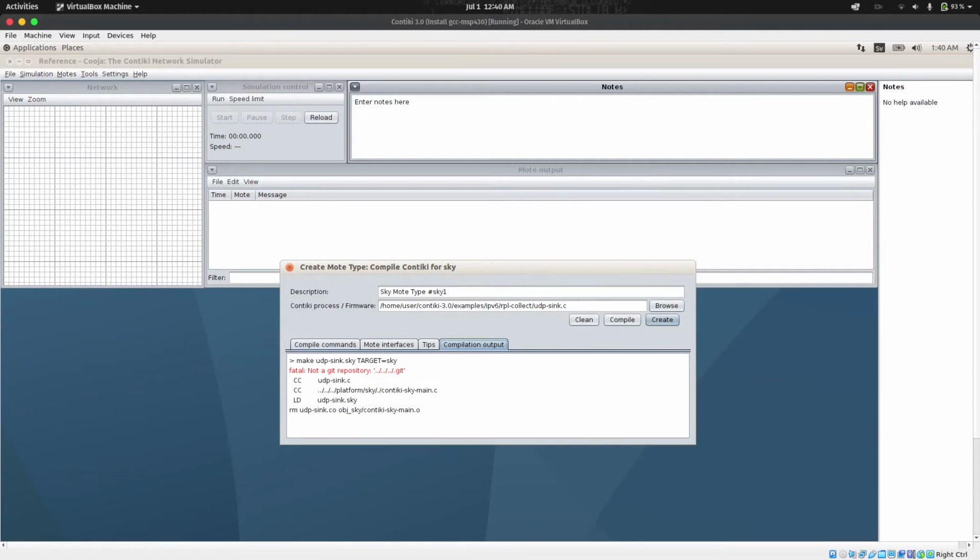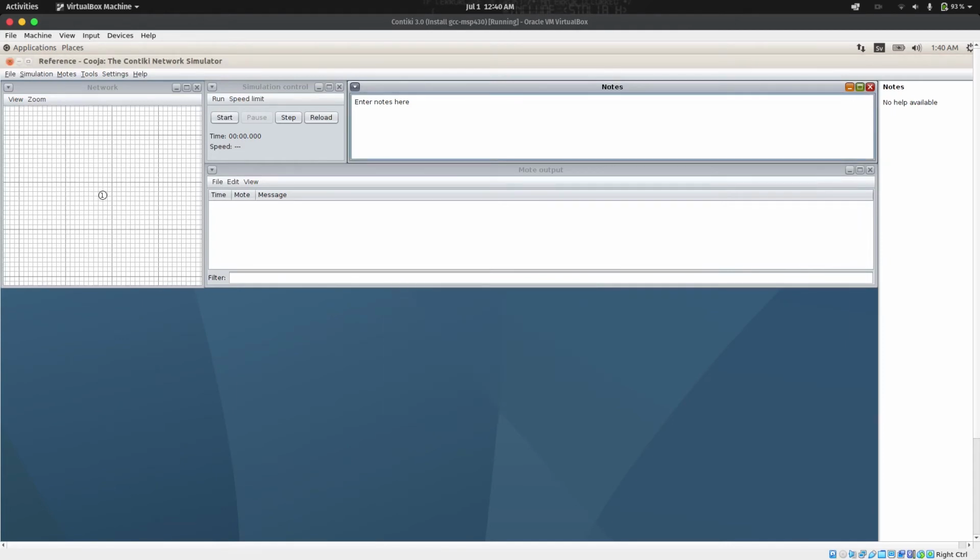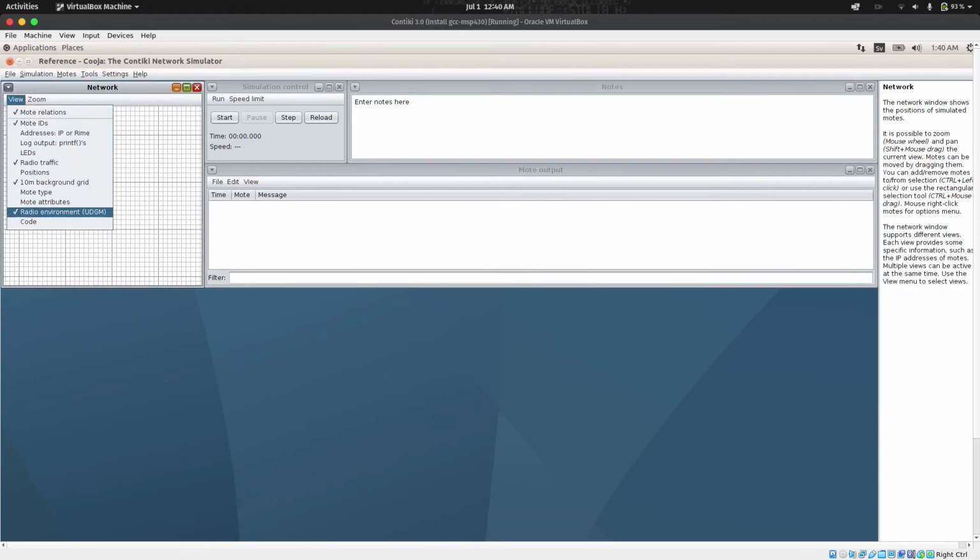So it has successfully compiled. Now I'm going to create just one. Also here I can go under view. I'm going to select mode type, so as to differentiate between the different types of mode. And then I want to show mode. I want to show transmission.